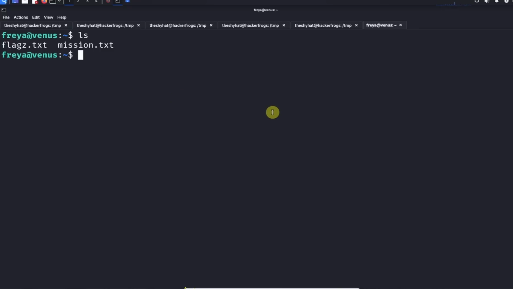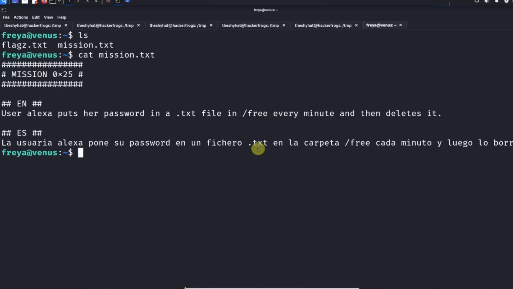All right, let's start. So the first thing we need to do is read the mission file over here. And the mission file says, user Alexa puts her password in a TXT file in the free directory every minute and then deletes it.